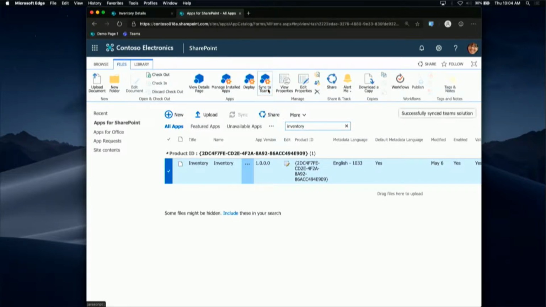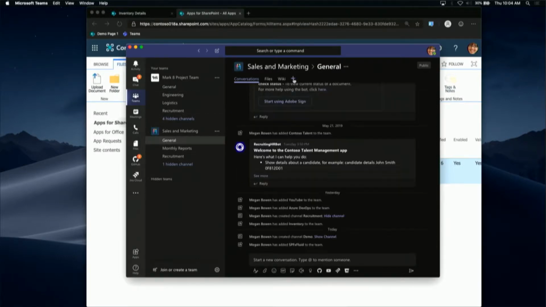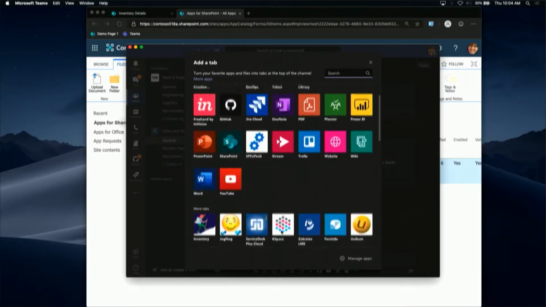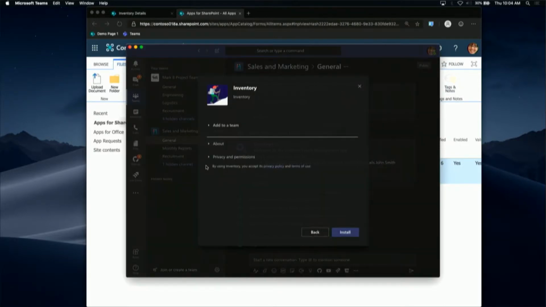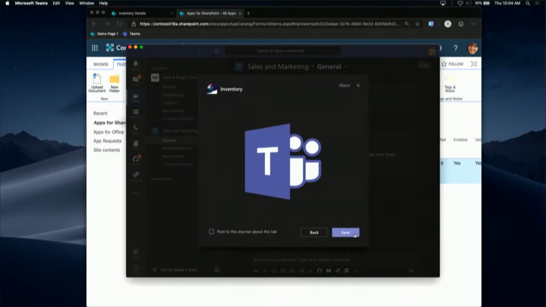It's successfully synced to the Teams solution. And so like Luca mentioned, SPFx tabs work both on the web client and the rich client. So let's go to my team here in the Teams desktop app. And let's add a new tab. We'll add the inventory tab here. It shows up. Install it. Save it.